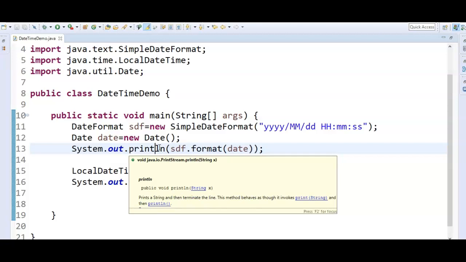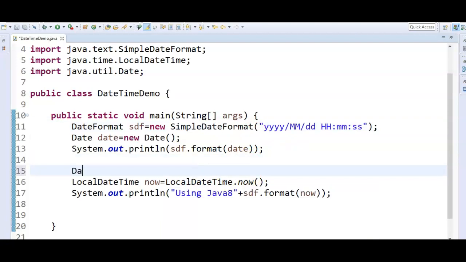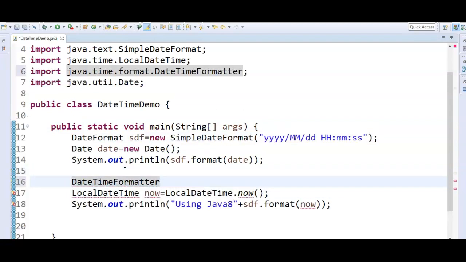To this sdf, instead of sdf.format now, we are using SimpleDateFormat. To SimpleDateFormat, we cannot pass this. We need to create a new DateTimeFormatter here. Okay, just to show you why the exception you got. Because we are using sdf, we should not use sdf. When we use LocalDateTime, we should use DateTimeFormatter.